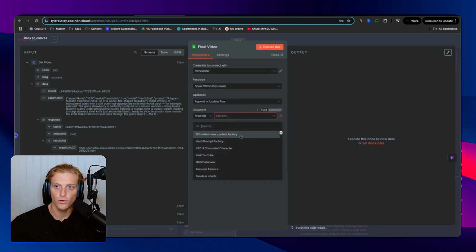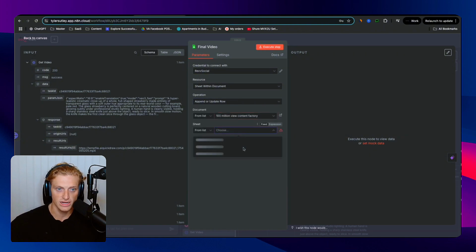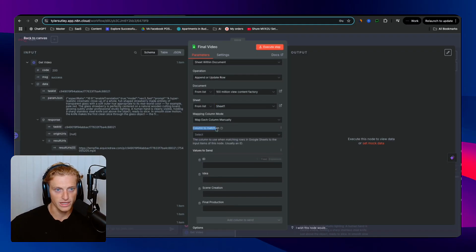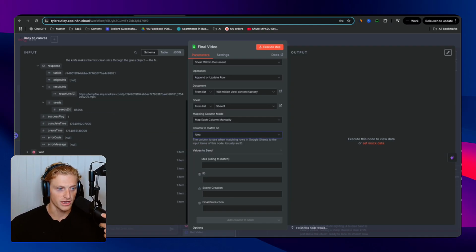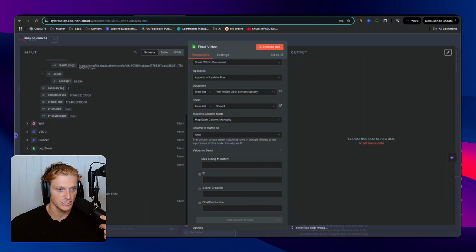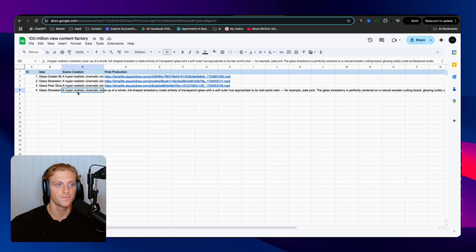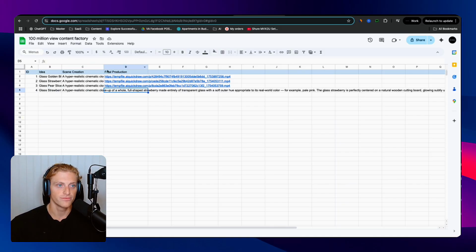Now we're going to go ahead and pull in our exact sheet again, right inside of here. And then right here, column to match on. What we're going to make it match on is the actual idea, and we're going to pull this information from the idea agent. We're going to use short form video. All this is doing is basically saying, hey, if we have a similar idea, or if we have this exact idea inside of there, we've already logged the note. But what we need now is to update it with the final production.